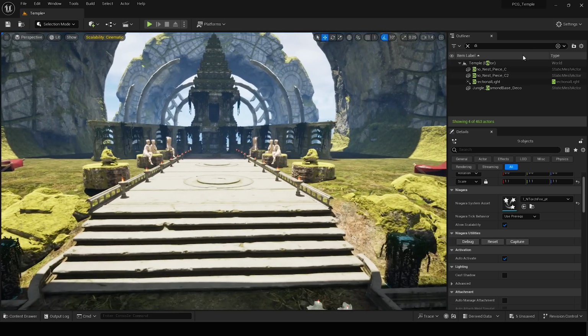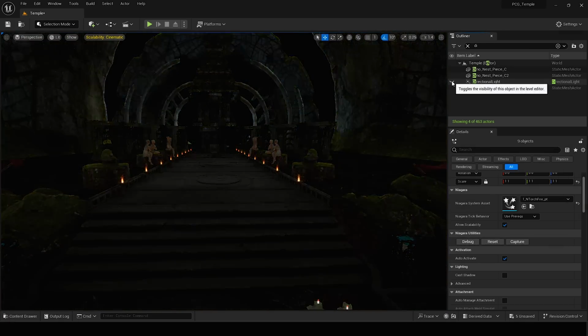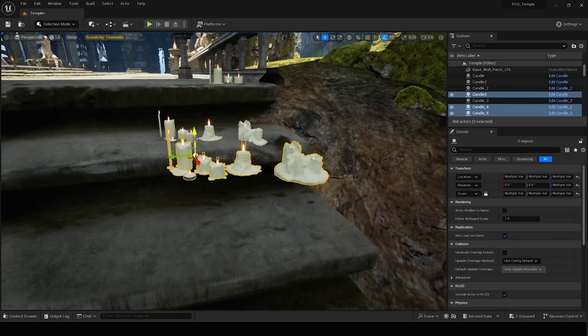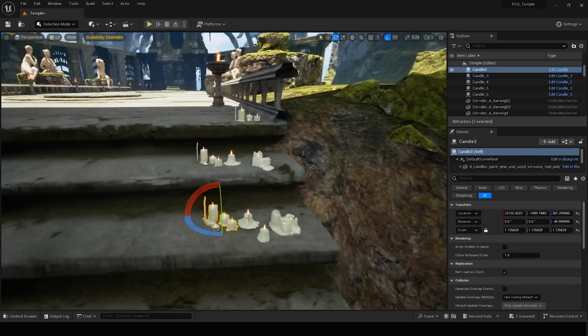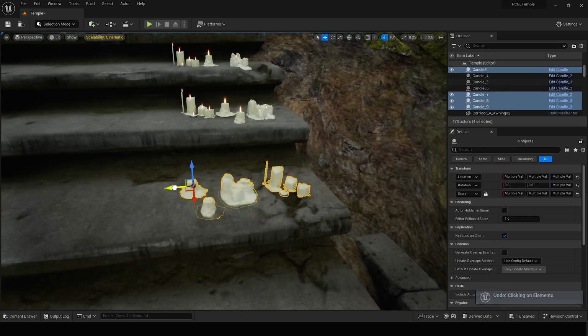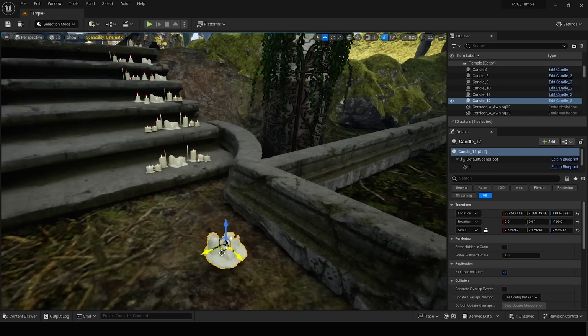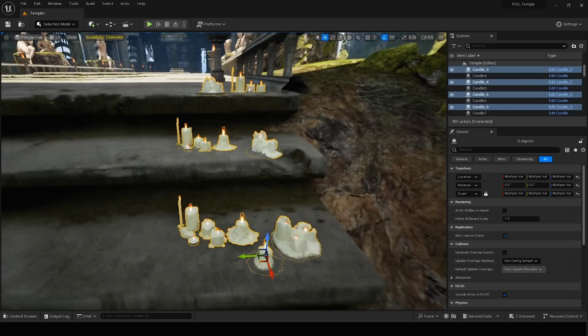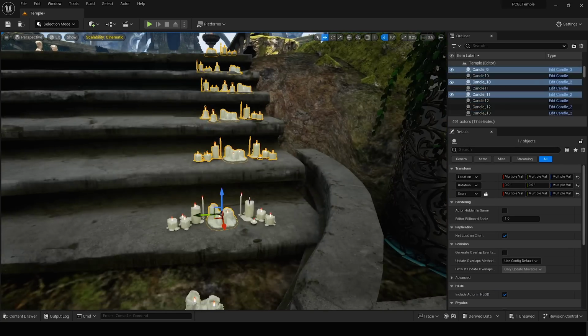Our torch and candle fire setup is nearly complete. Now it's time to focus on placing candles along the stairs. Scale the candles down to fit the steps, then place them individually with slight variation in position and size. After placing them on the right side, select them all, duplicate downward, and create a nice flow.